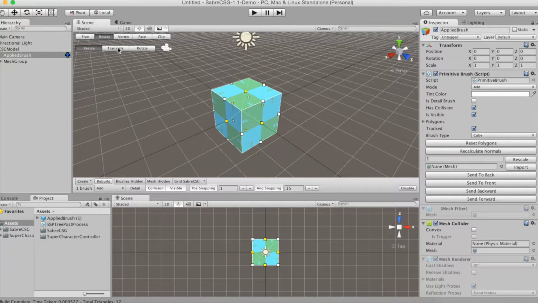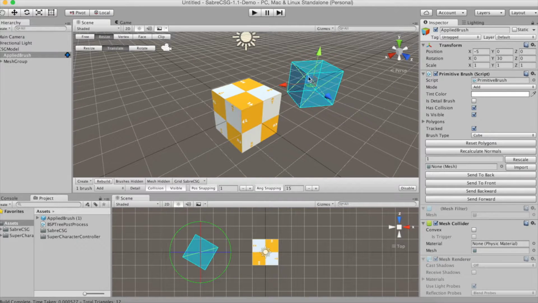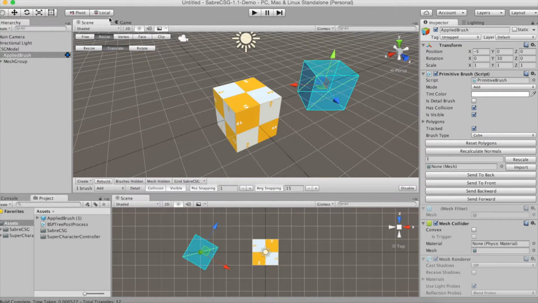You'll see there's a couple of new additions here. We've got the ability to translate brushes and rotate them using Unity style handles. If I switch back to translation, you'll also see that the handle is now aligned local to that brush orientation. This is because we also now support local and global modes.